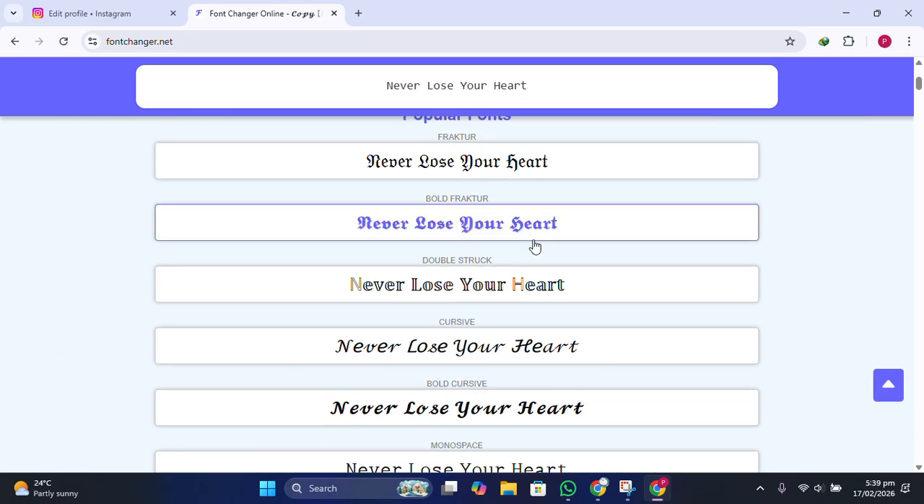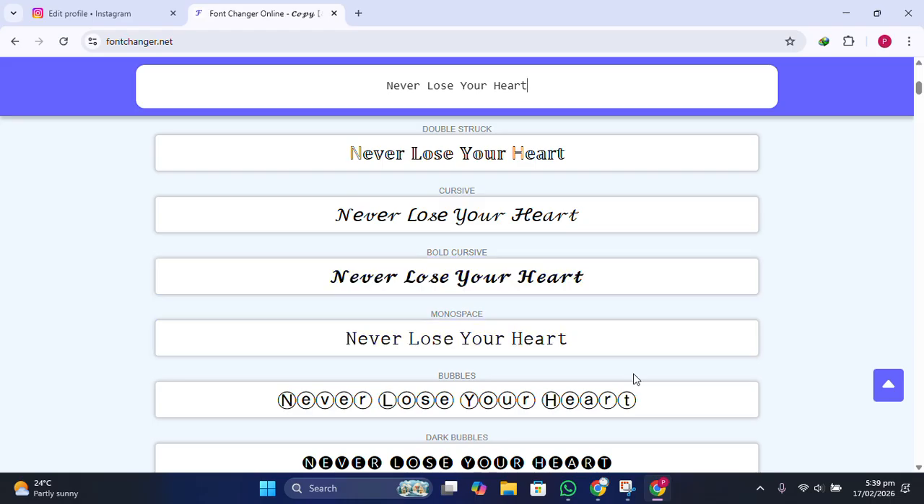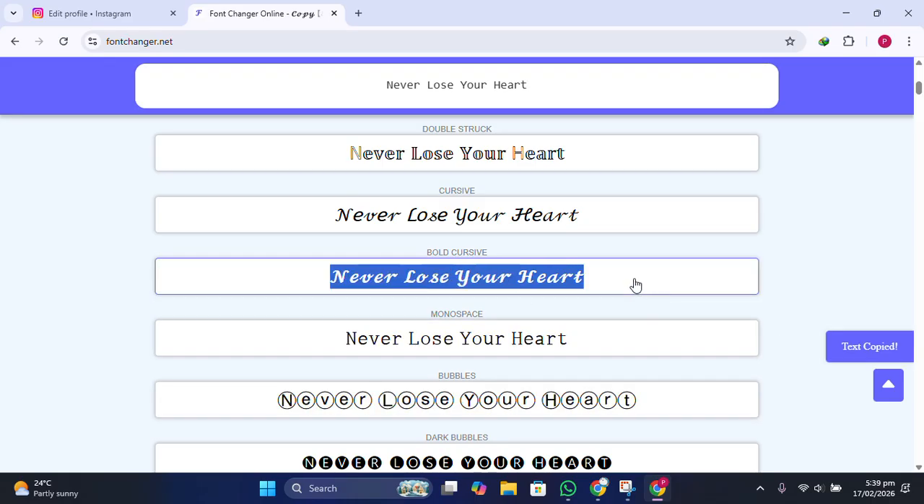So you just have to select which one you want to set. Let's say I'm gonna select this one. Just click on it and it will be copied. You can also click on this multiple times.